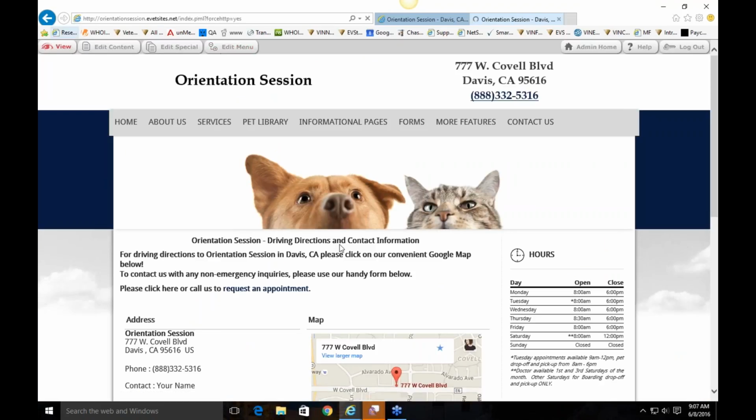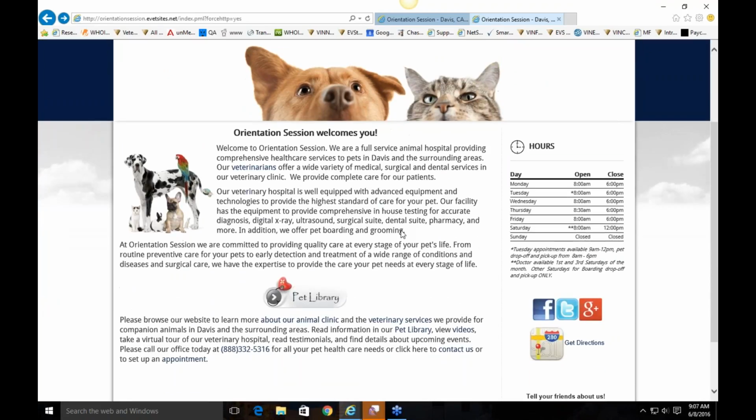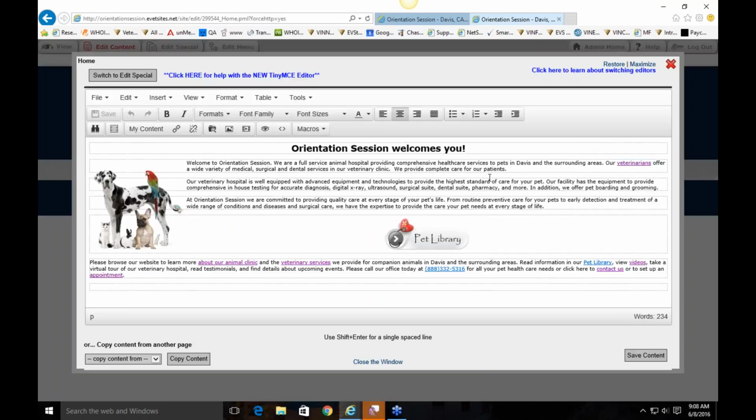Okay, so now that we're back on the home page, I'm going to go ahead and start diving into how you edit each particular page on your site. So for the home page here, this is just considered a basic web page. We just have text and images and some links and graphics here. To edit this page, I'm going to go to Edit Content, which is this button here, and that's going to open up a new window for me. This is the editor here.